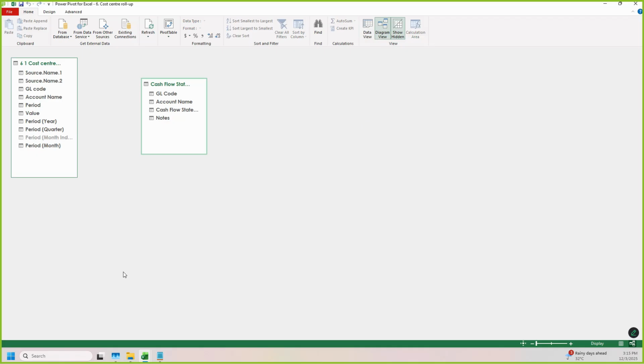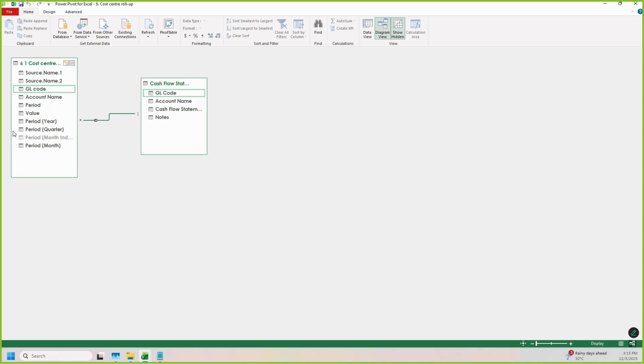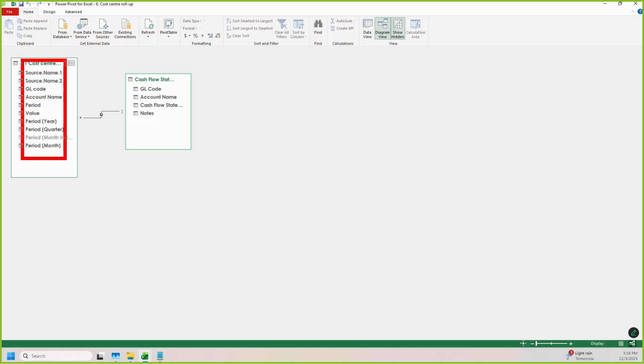Alright, go to diagram view right now. Use your mouse. Select this. Click. It's kind of like drawing a line across to this GL code. And let go of your mouse button. Okay, so that's it. Once connected, you can take stuff from here and take stuff from here and pop in and summarize in an OLAP pivot table.